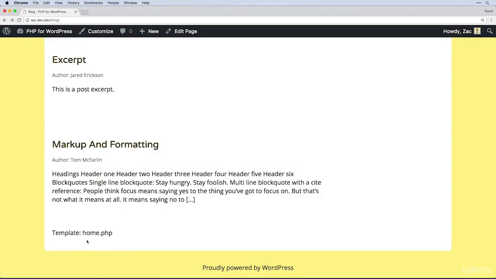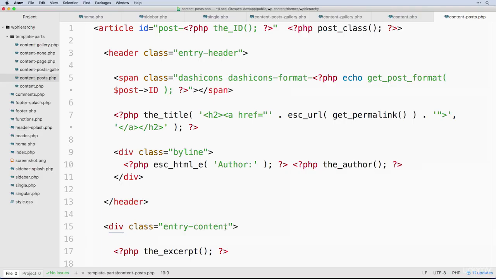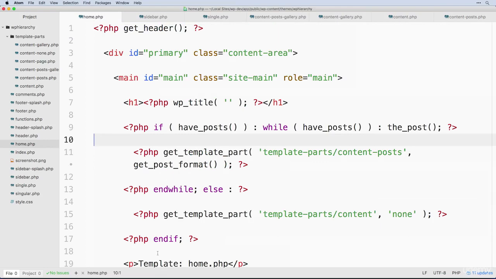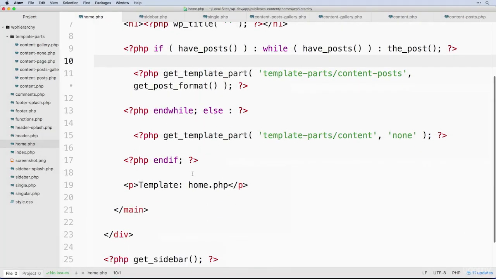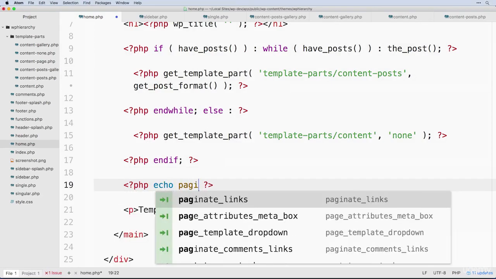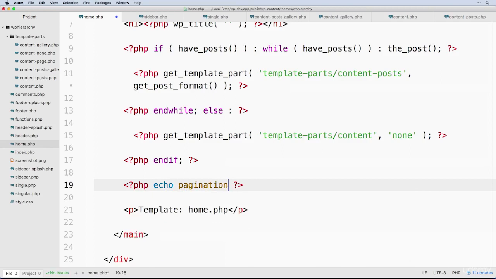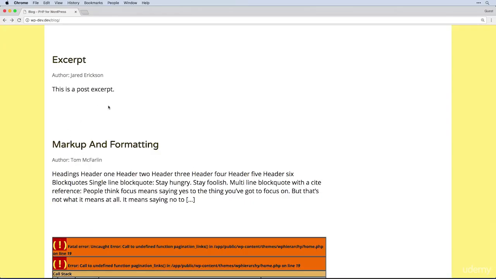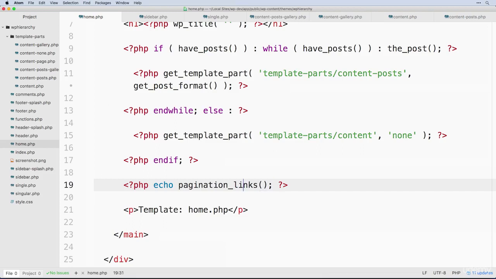We'll throw one last thing down here, and that's pagination. So if we come into our home, what we want to do is come to the end of our while loop, or come to the end of our loop completely, and we'll just throw down pagination here. So we'll just say PHP echo pagination links. I'm sorry, it's not pagination, it's paginate. So paginate links.